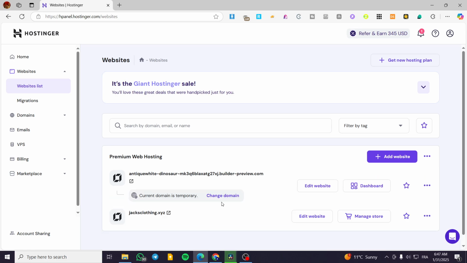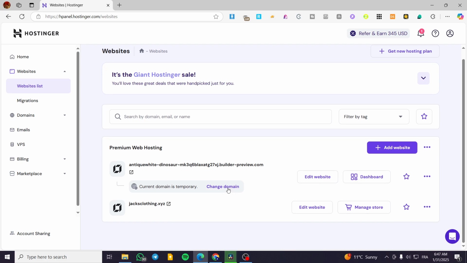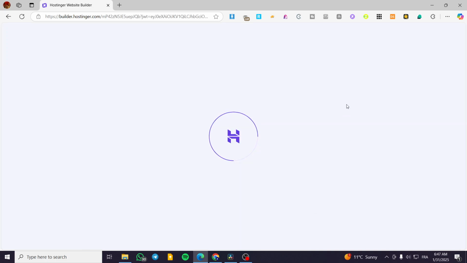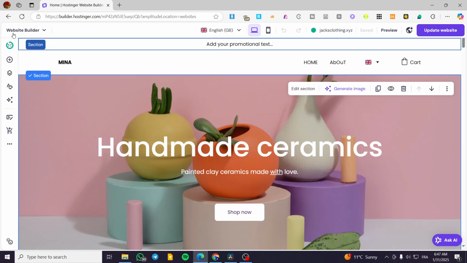Make sure that you have at least added a domain, so this website is not going to be putting up some problems with the temporary domain that we'll have here. I'm also going to make sure that we have the official Hostinger icon in here and not the WordPress one. Click on edit website. Then it is going to open up the website editor. From here, we are going to head over to the left side of the screen.